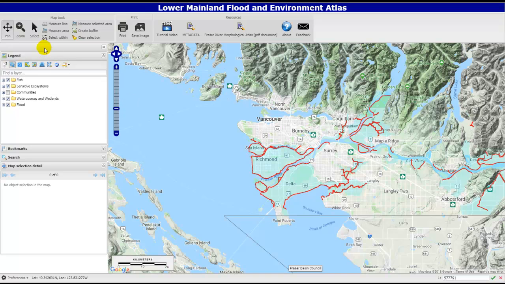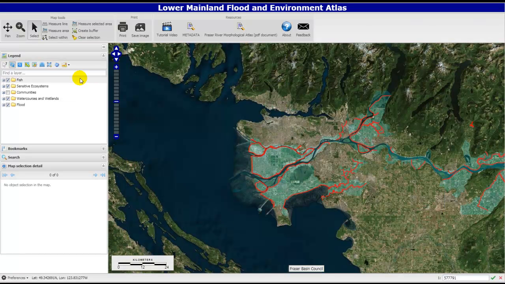Next, click the select button and go into the map legend area and click on the base map button, and you'll see Google Maps, terrain, satellite, road map, hybrid, Bing imagery, and OpenStreetMap. If you click Bing imagery, you'll have the ability to change the map opacity.